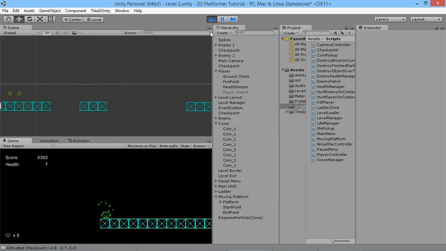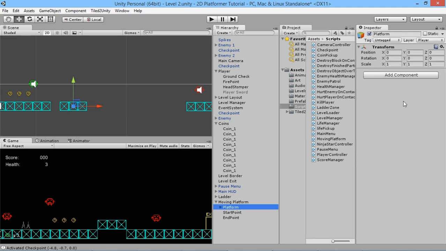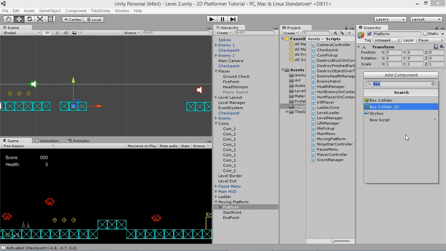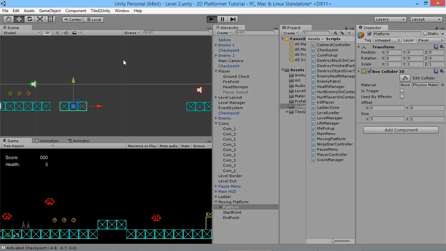Oh, well, I didn't put any collider on, so we need to make a collider on our platform. We'll just add a component of box collider 2D. And we can see that's only gone around one of the small boxes, so we want to set the size of this to 3 to cover the 3 boxes. And now we hit play again.